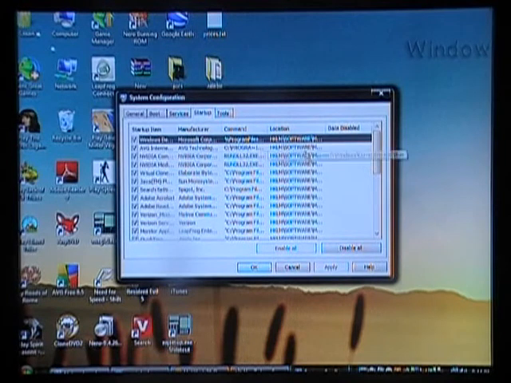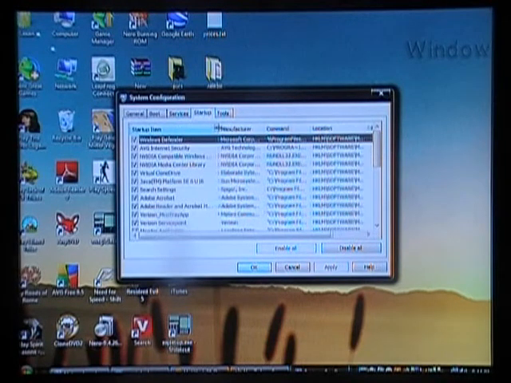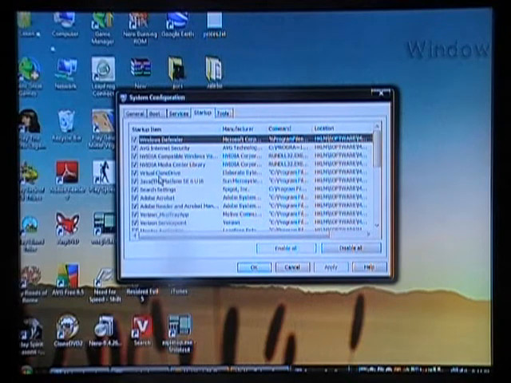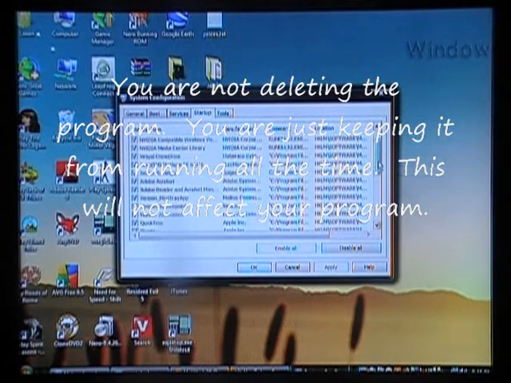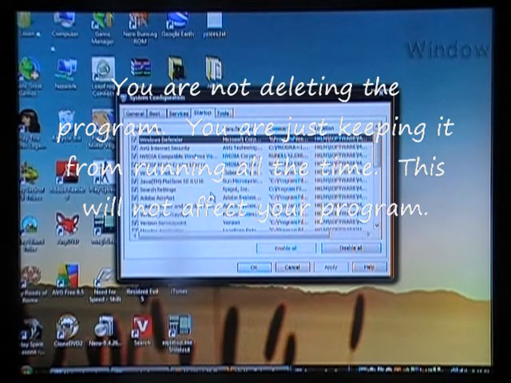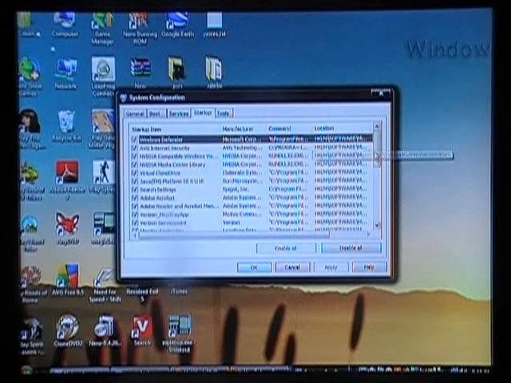Go through basically and find the ones that you definitely don't use every time you start up your computer. And now you got to be careful doing this, because if you delete the wrong thing, you could cause problems. So you want to do this very carefully. So going through my list here, I obviously have a lot that I don't need, so this is good.